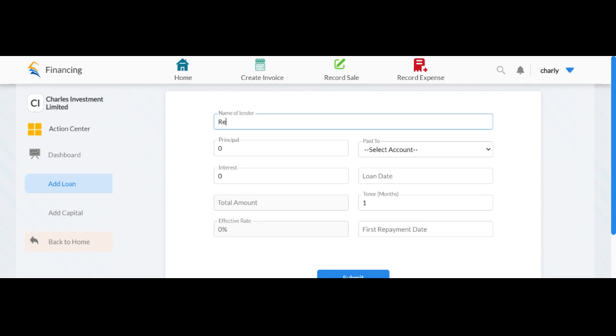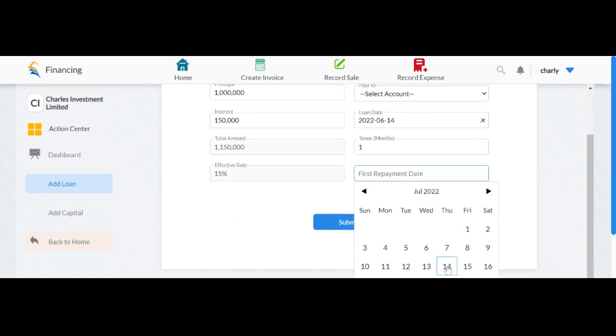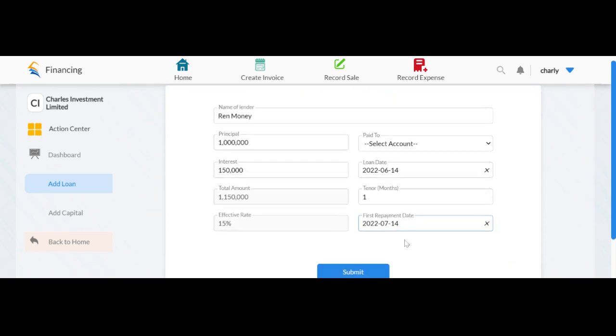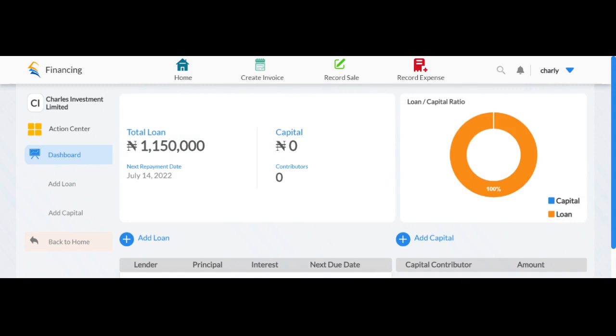Okay, so for name of lender, you can just go with rent money. We can say the loan we took was 1 million naira and the interest is 150,000 naira, and let's say that loan was taken today. Then the first repayment date would ideally be a month from now, so let's go with the 14th of July. We can say those funds were paid into the global expense account which we just created. Then we submit. Okay, so that loan has been added successfully. You can see it right here.